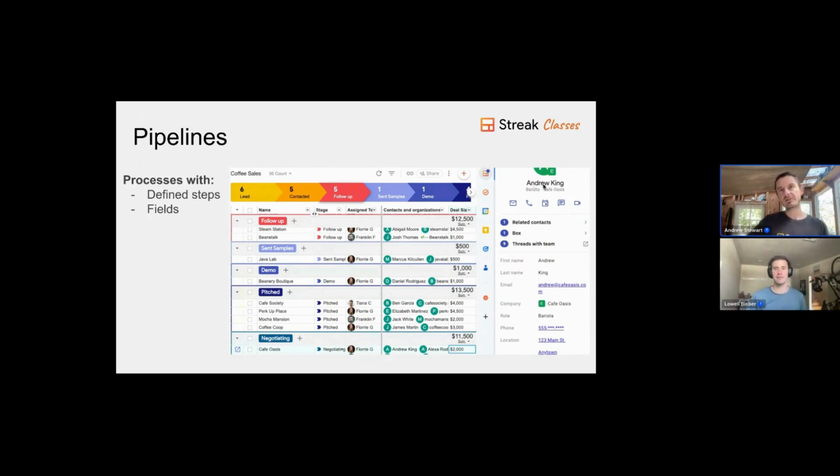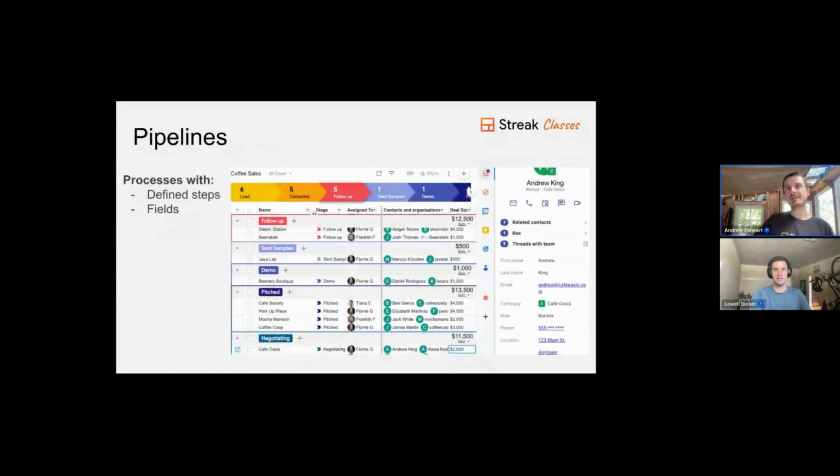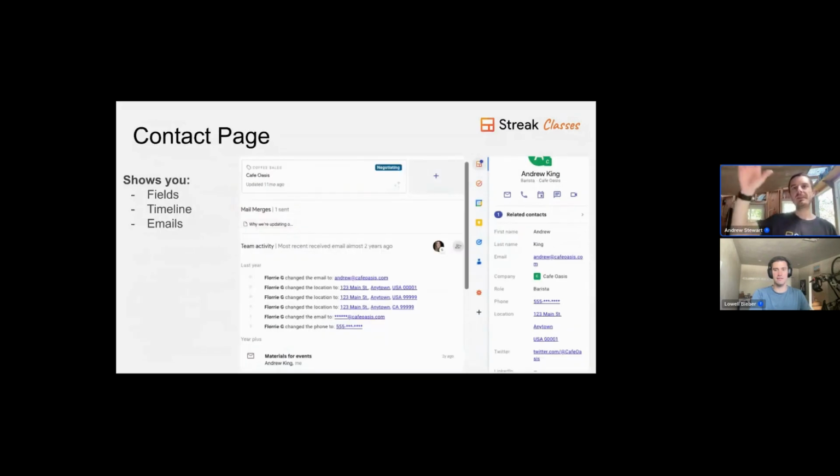Imagine that I clicked right here on Andrew King's name, and it took me to this detail page. This is all about Andrew King. Notice the contact details on the right-hand side: first name, last name, email, company. And then we see a news feed of recent activity. We see where this contact exists in Streak. They're associated with Cafe Oasis up there on the top.